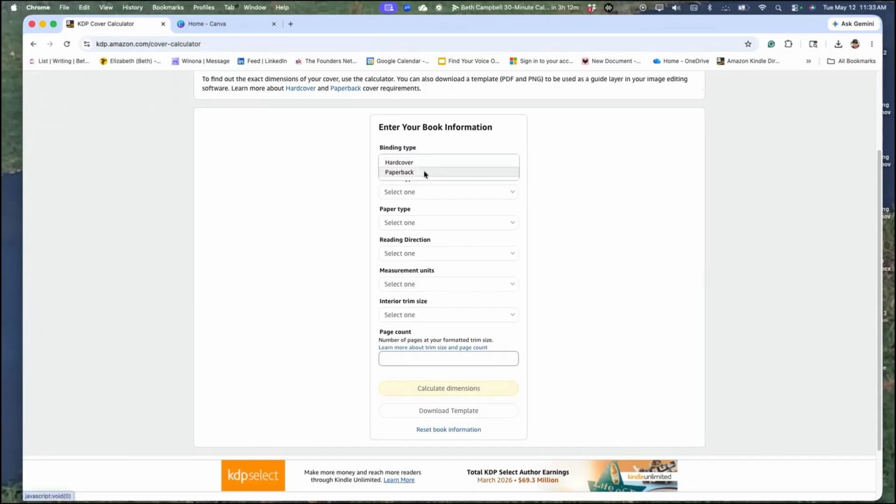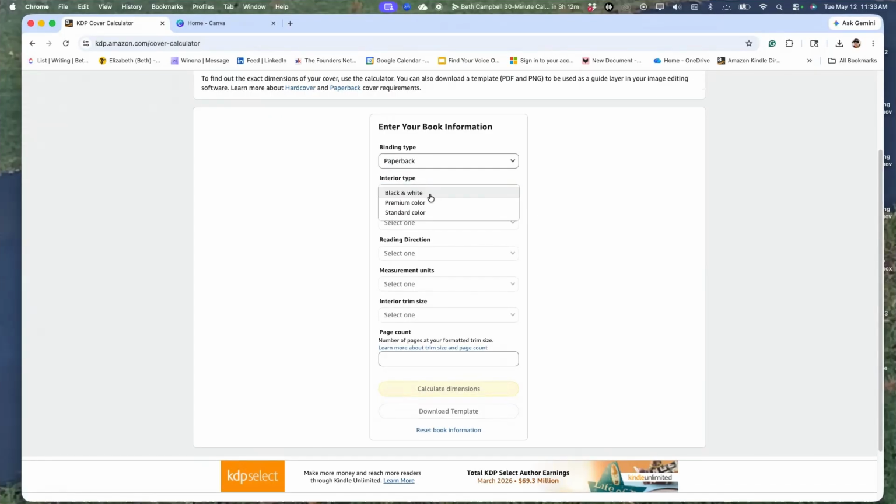Our binding type is paperback. Interior type is going to be black and white because we are working on either a fiction or a nonfiction book. In particular, I'm going to be working on fiction, so I'm going to select cream paper. You don't have to select cream. Generally, cream is for fiction, white would be more used for nonfiction, but really there's no hard and fast rule that says you can't use white for fiction or cream for nonfiction. The reading direction in most English-speaking countries, which I am from, the United States, is left to right.